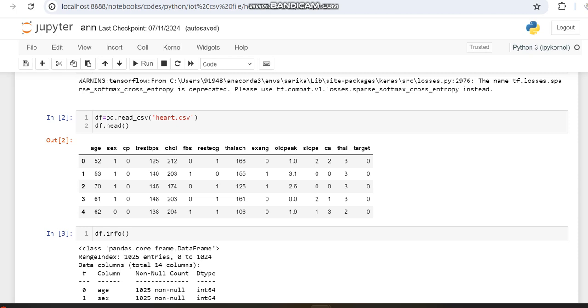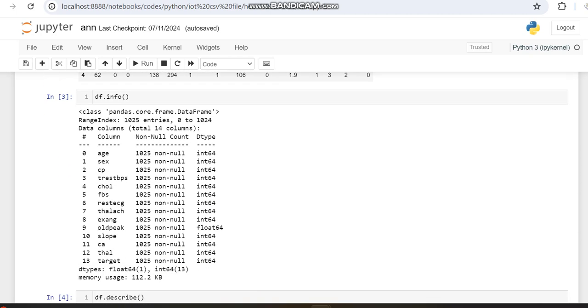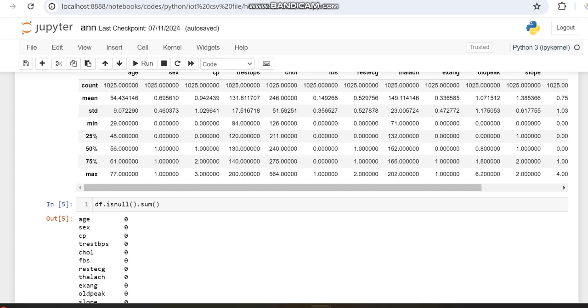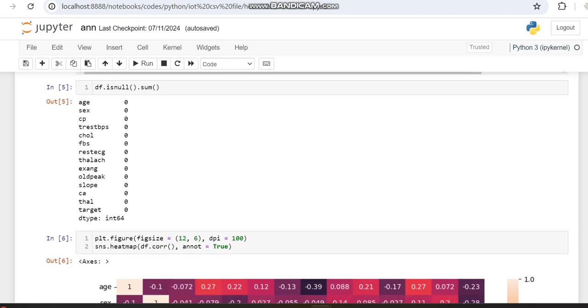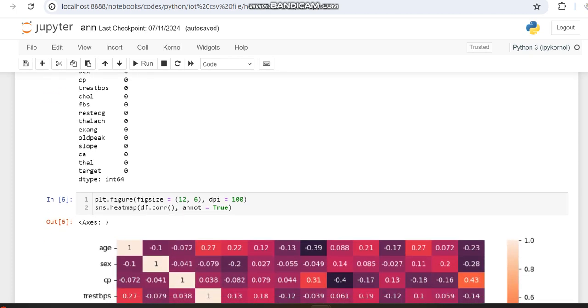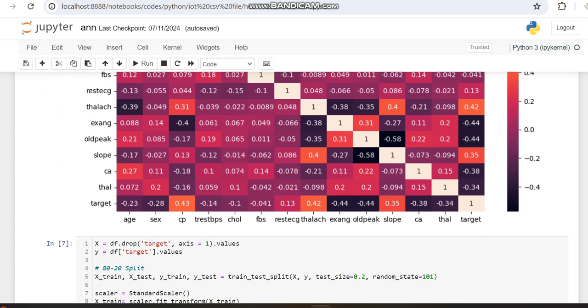Then we are getting the info of the data set. Everything is an integer except oldpeak, which is a float. Then we are describing our data set. Then we are checking whether our data set has any null entries. If it has any null entries, we have to work with some pre-processing functions. Then we are displaying the heat map of our data set.